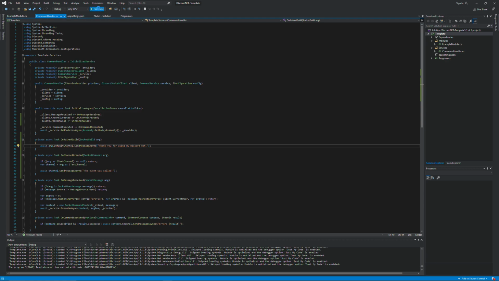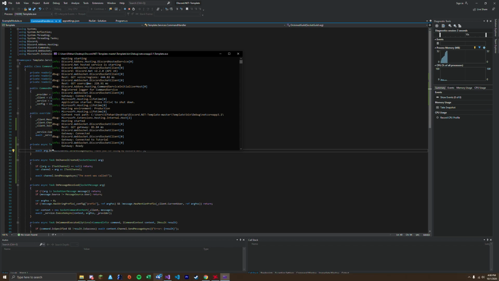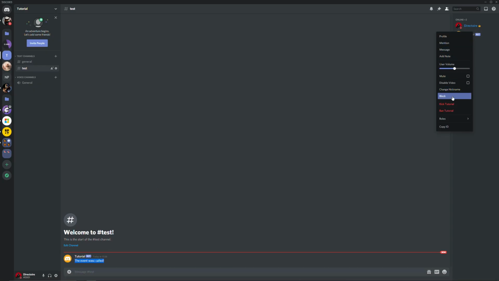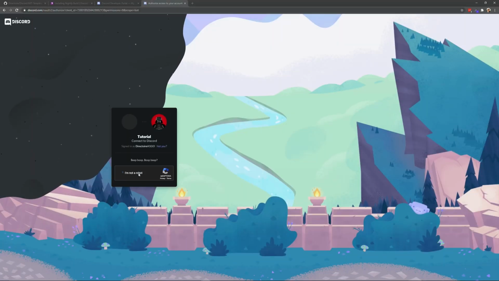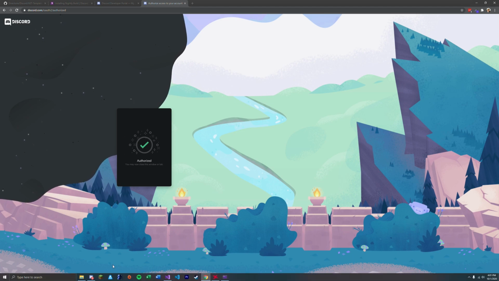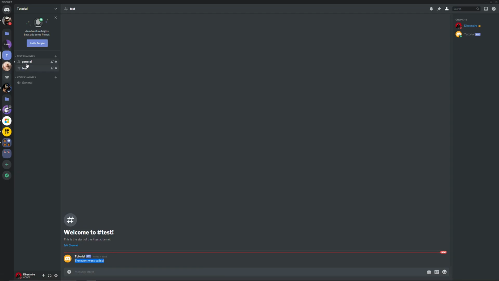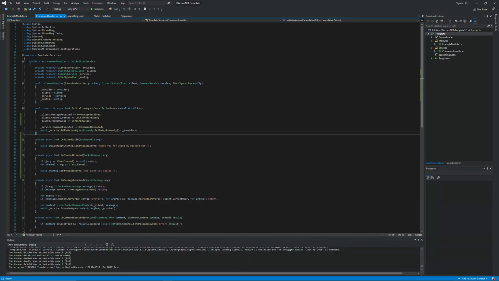Now, if you run this, the bot's going to host. Now I have to kick my bot from the server. So now I just added the bot back to the server. And if we go back to Discord and we go to the general channel, it says, thank you for using my Discord bot. This is a very simple way of using events to do something with them.